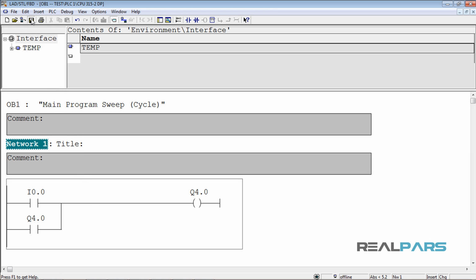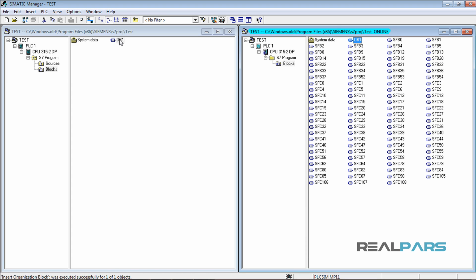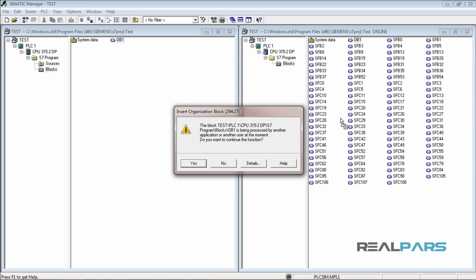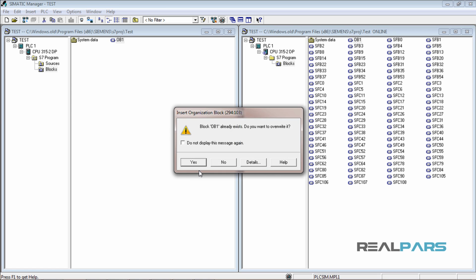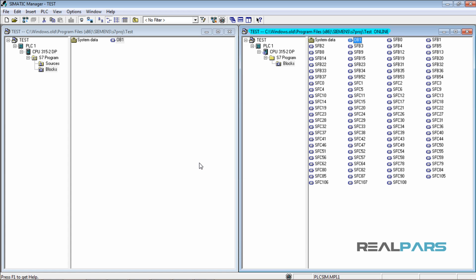So to test the program, first we save it, then come back to the schematic, and as before, we transfer the OB1 from the offline window to the online window. This will automatically download it to the CPU. Now we are told that the OB1 is currently open, so we say OK, no problem. And then we are told that there is already an OB1 folder in the CPU, and do we want to replace it with a new one? So we say yes to that too, and the download is completed.